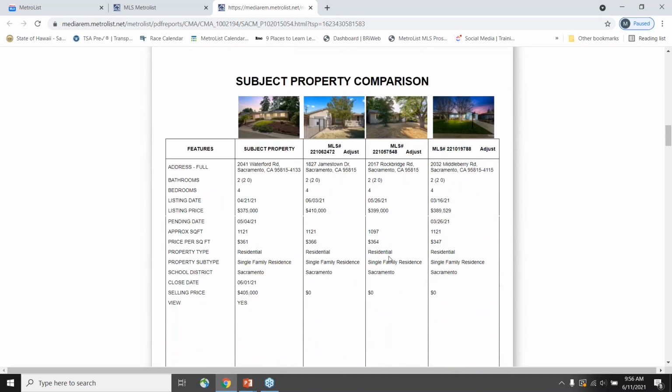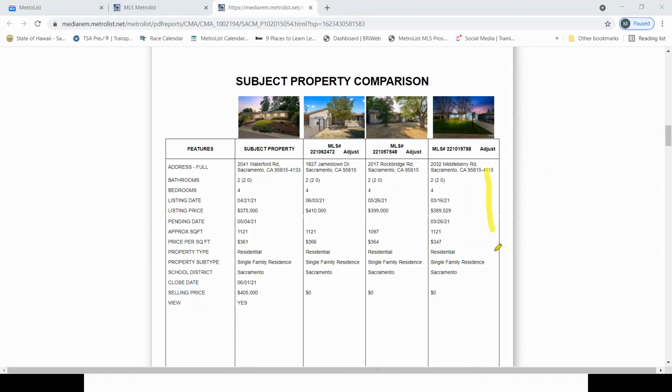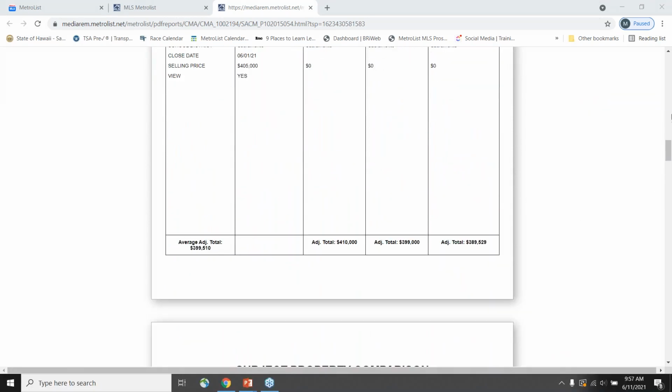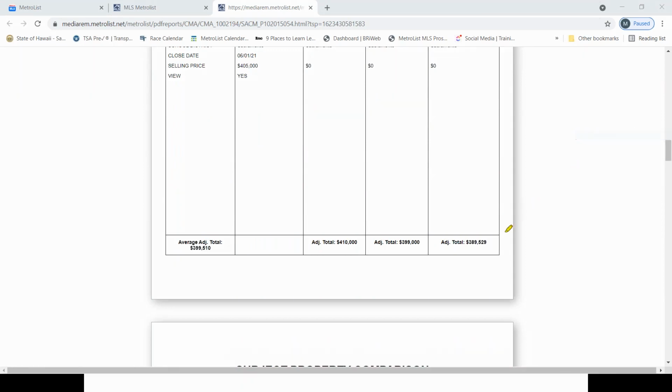Now this looks a lot like the 3-up comparison, but it would incorporate the adjustments if you had included them right here. Okay, so here down below, let me go ahead and erase that. You would see here, if there had been any adjustments, it would say average total. So it would tell you all the average adjustments here and the totals.